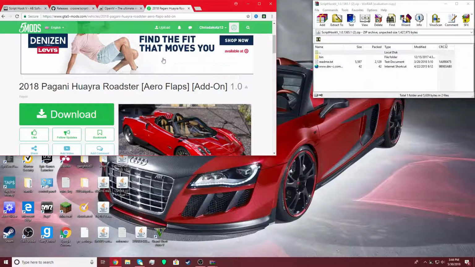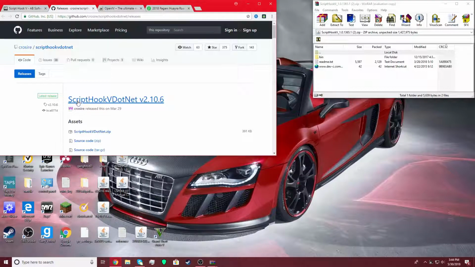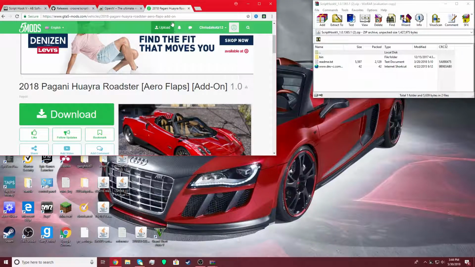So first, if you've never modded GTA before, just plain old GTA, you're gonna need Scripthook 5, which will be linked down in the description. Go down here and press download. You're gonna need scripthook5.net, which will also be linked. OpenIV will also be linked.